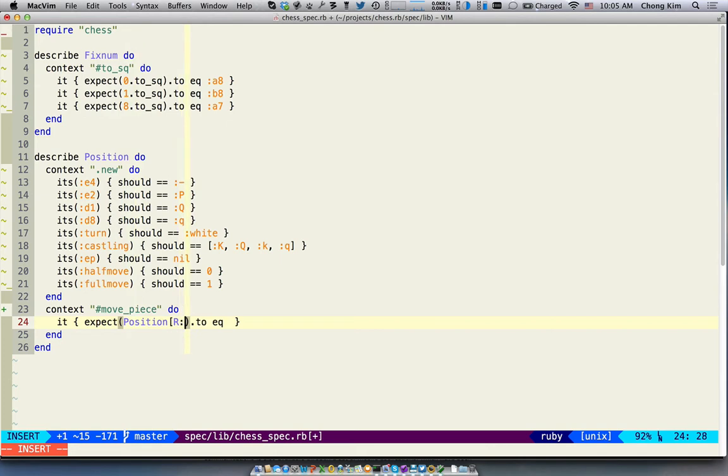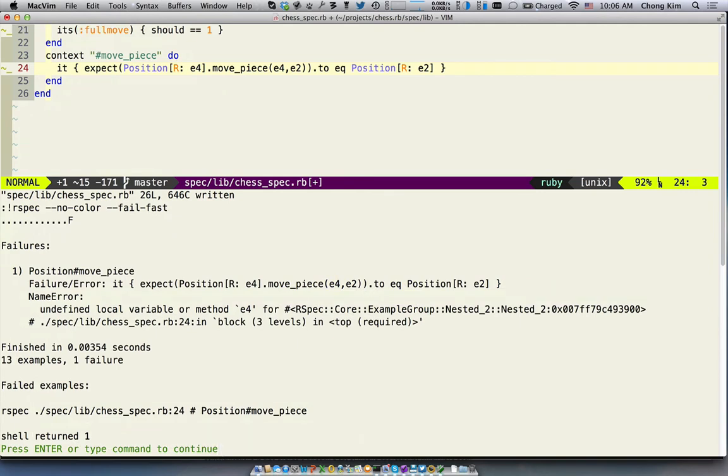So position with a rook on e4, I'll say mp as a move piece. So move piece from e4 to e2. Let's do it without the space here. Okay, and that should end up as a position where the rook is now on e2. Okay, and let's just stay up here.